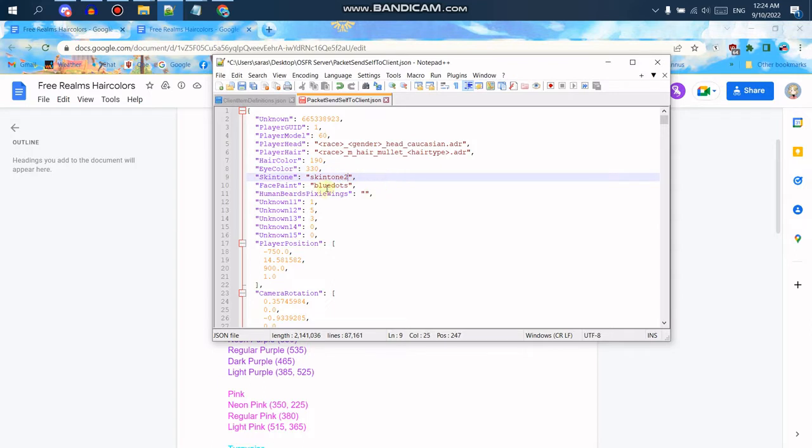Skin tone 2 is fine. Blue dots is the makeup that I'm wearing right now. I'll leave that. And it's the same with face paint. If you want a certain face paint, it's just the name of the face paint as one word.